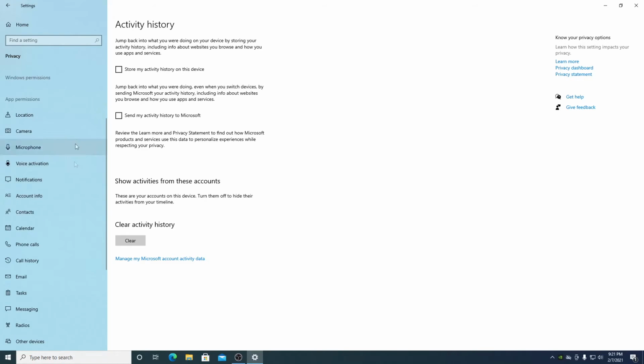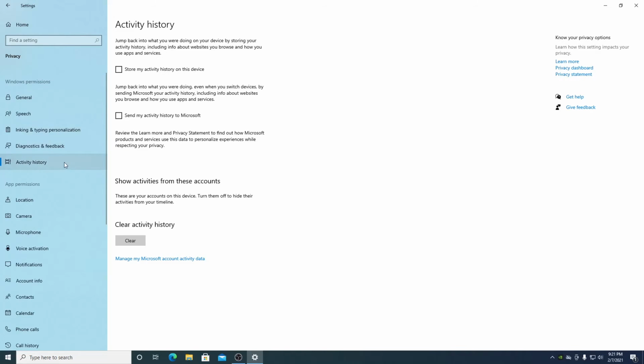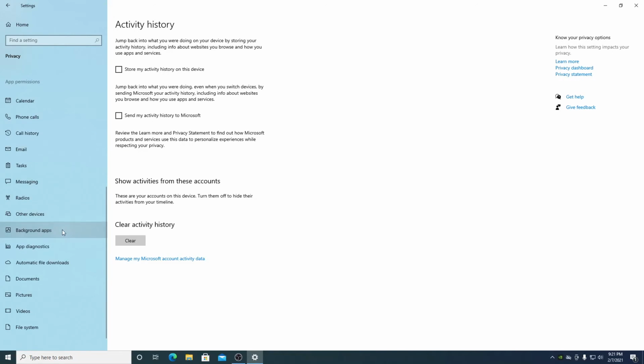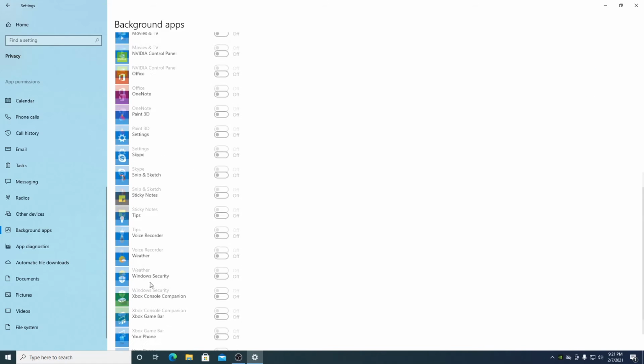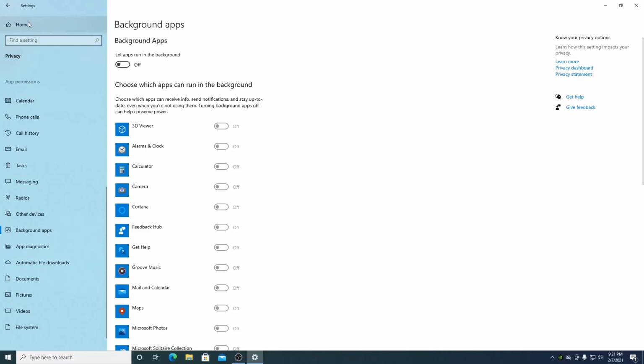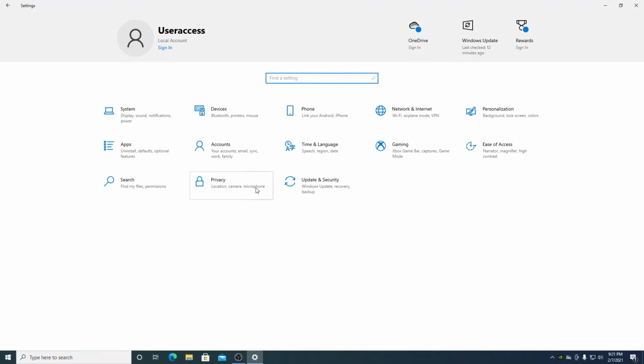So back over on the left-hand side, we're going to scroll down from activity history. We're going to make our way down to where it says background apps. More junk in the background. Right from the top, because you don't have to go and click and disable each and every one of these. You can just where it says let apps run in the background, and just disable those altogether. And that right there is a pretty big change in the privacy tab that makes all the difference.